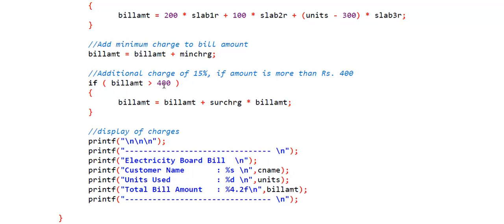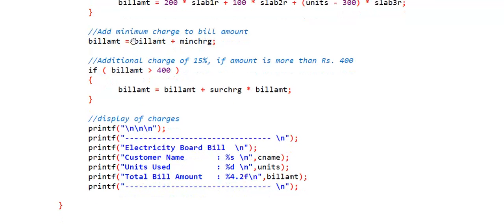Suppose let's say this value bill amount, after all this calculation, has come out as 1000 rupees. 1000 is greater than 400, true. So bill amount is equal to 1000 plus 0.15 into 1000. What is 0.15 into 1000? It is 150. So 1000 plus 150, 1150 is the bill amount after adding the surcharge.